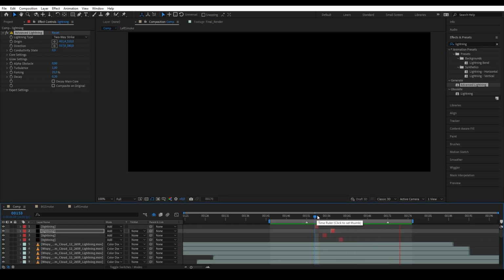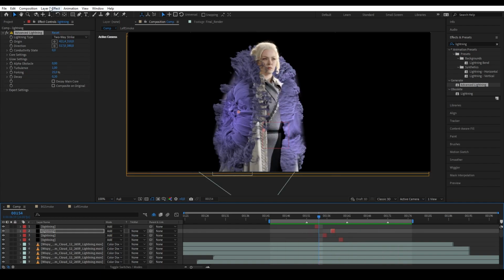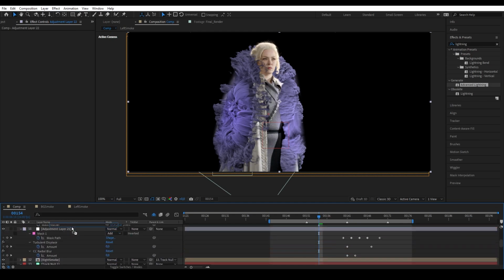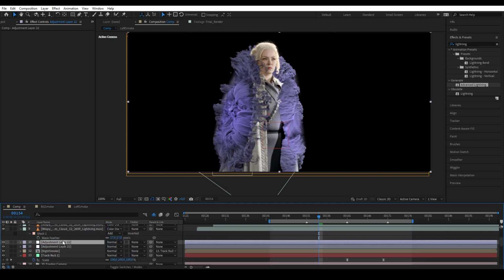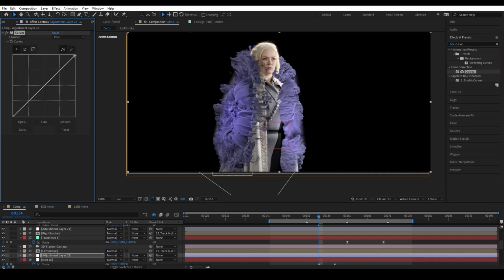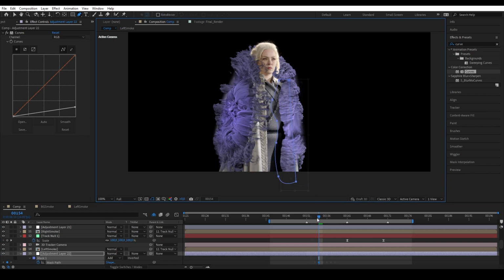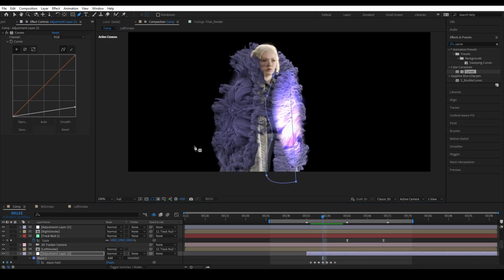Next, we want the smoke to cast shadow. So it's very simple, we're just going to use an adjustment layer, put it between our actress and the smoke, and then add curves and darken our actress. And then we're gonna create a mask to follow our smoke as it moves. And then let's create another mask for the other side.